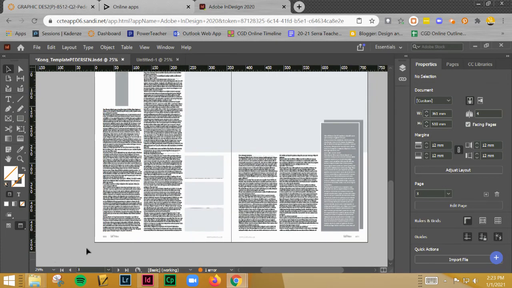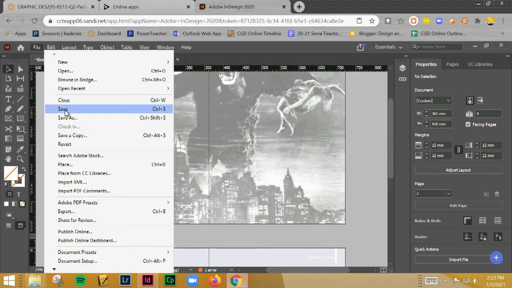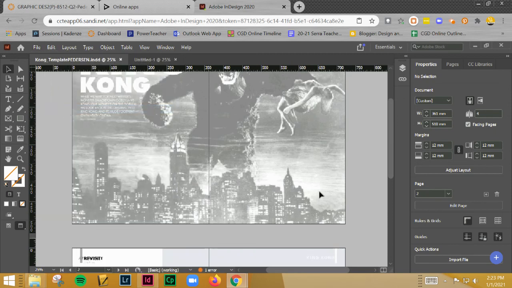In the next lesson, I'll show you how to structure this first page, and then we'll finish up with the page numbers. If you haven't saved your file in a while, like I haven't, I've gotten way too risky. I'm going to hit save and go ahead and save yours, and let's move on to the next video.